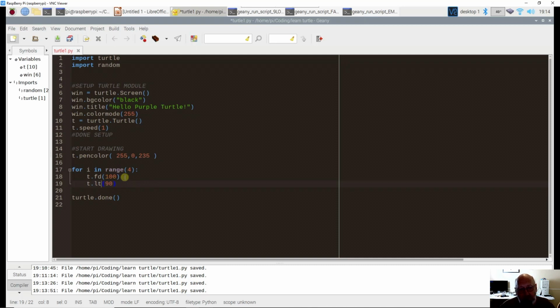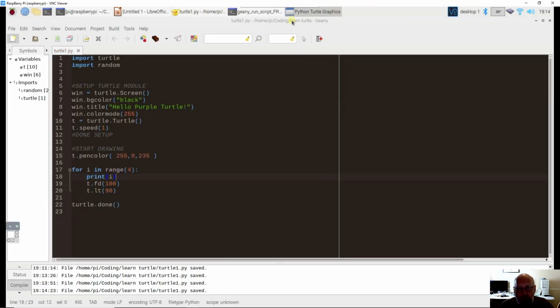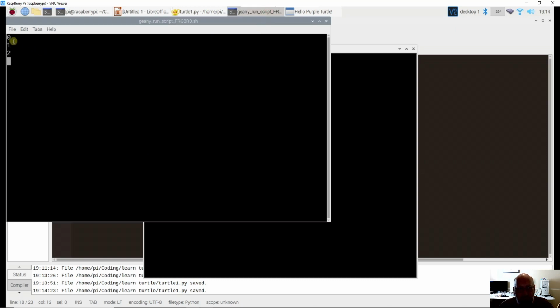Now, one other thing I want to do is print out the value of i as I go through the loop. It doesn't have any bearing on our program. I just want to demonstrate something. And once again, let me get rid of these terminal windows from Geany. All right. Notice how it prints out 0, 1, 2, and 3.